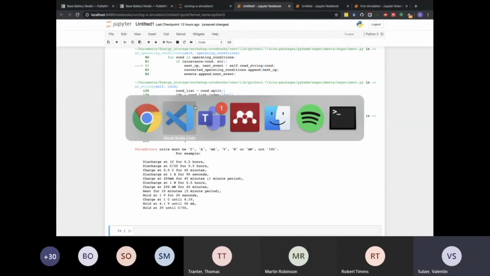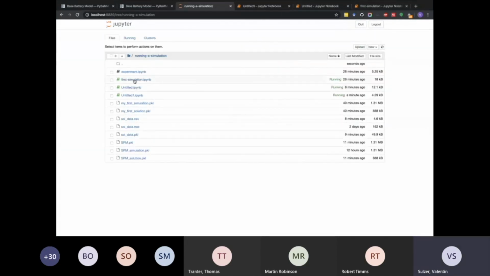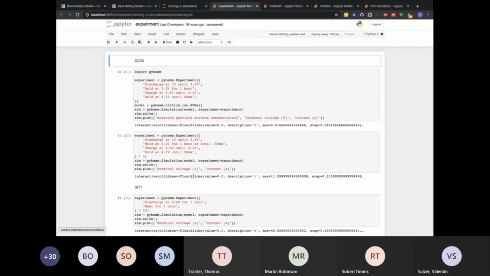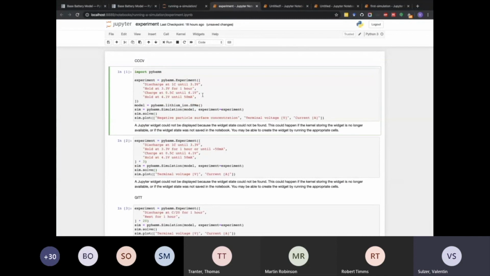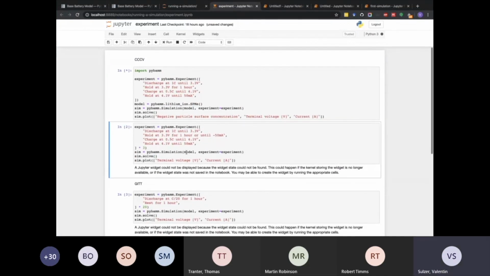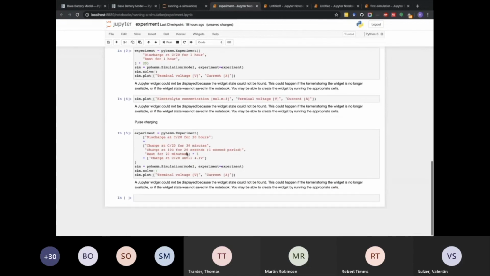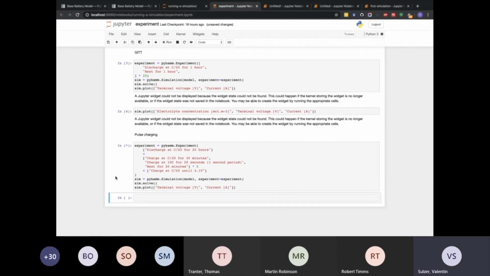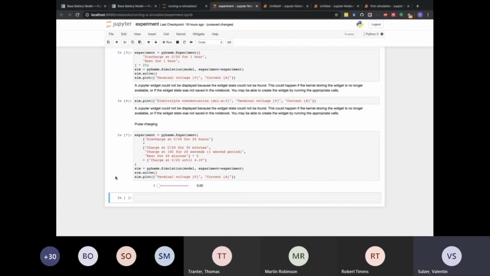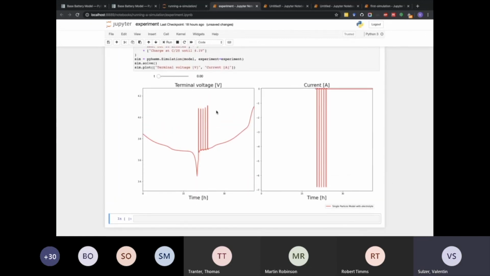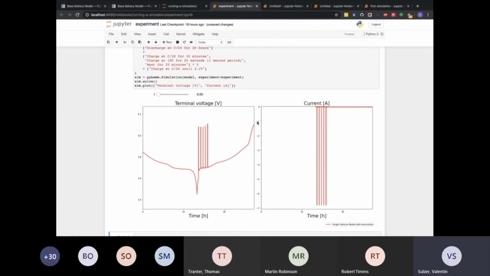If you go into the experiment notebook, hopefully you can see it in action working. There you go. So you get the 5 high current pulses, and then the relaxation, and then finishing the charge up to 4.1 volts.